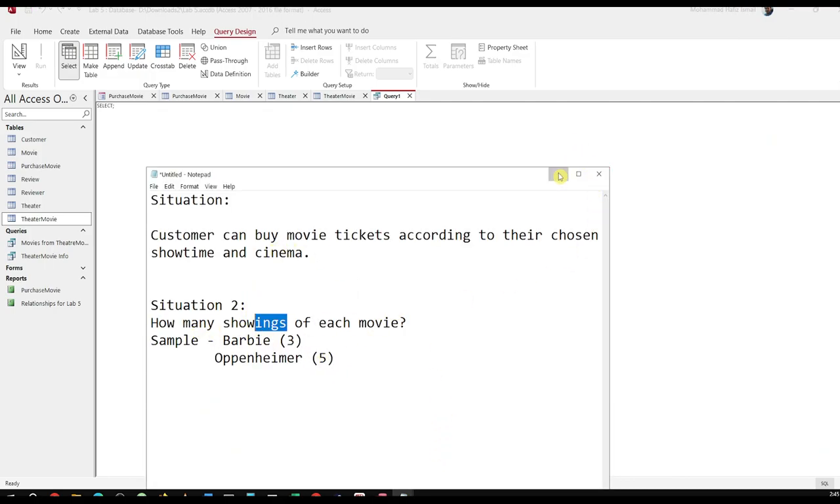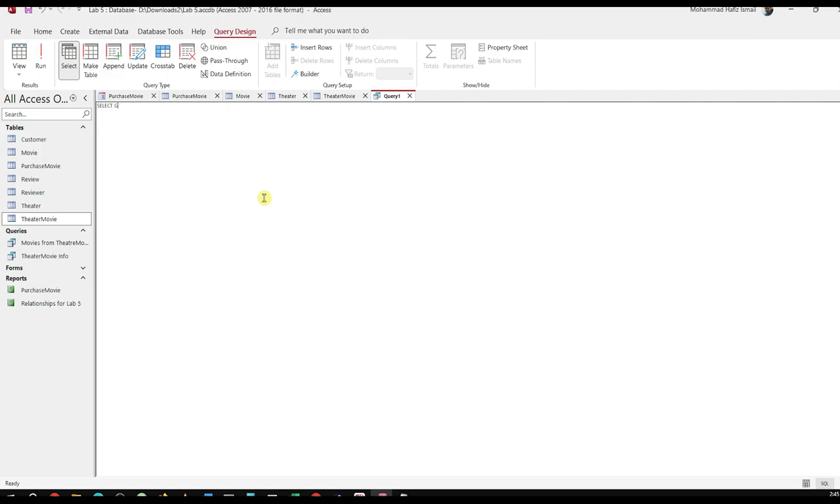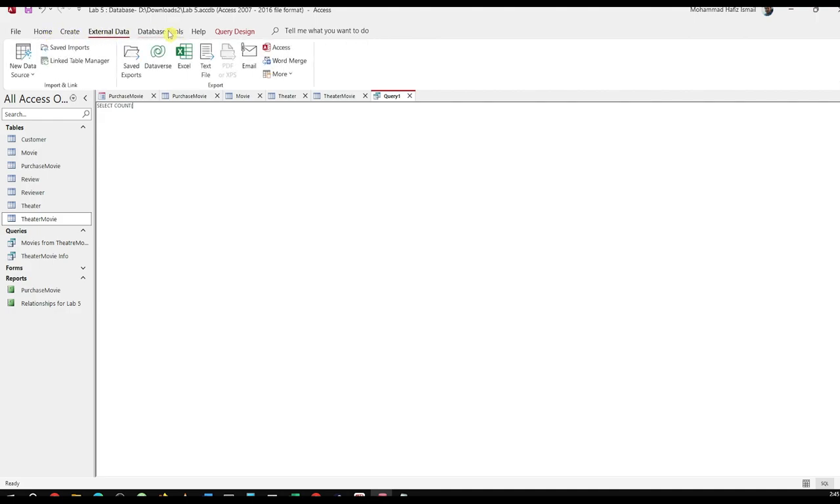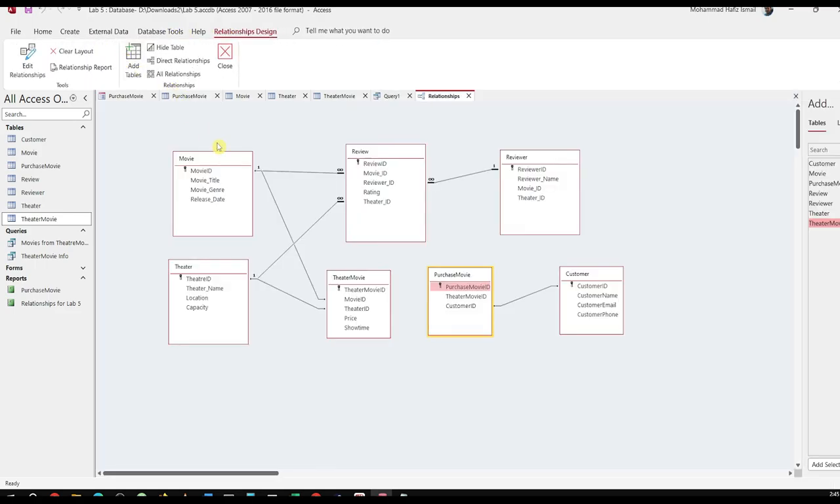How many showings? You need to use group by. So what would you do? Select count star. Then you have to view the relationship in the database. Where is the relationship? It's the movie ID. It means that you have to group by movie ID.